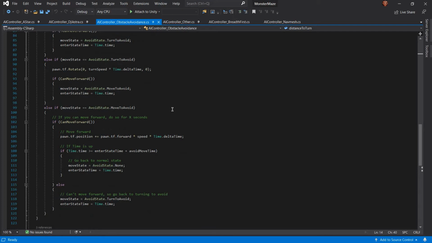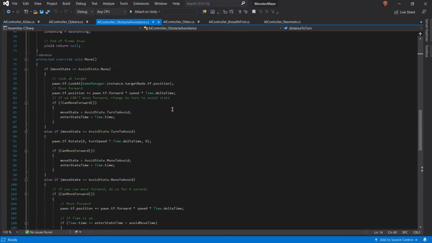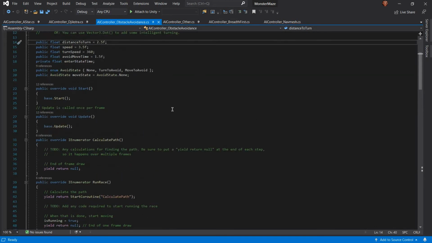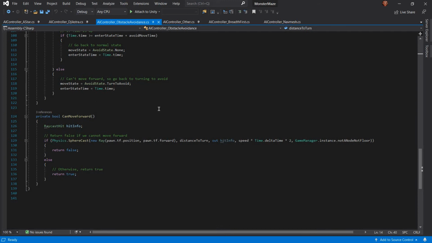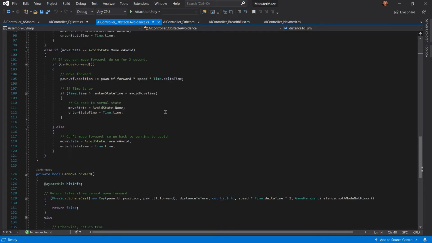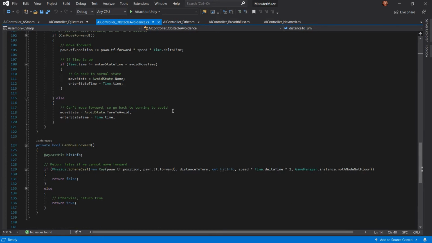In the move to avoid state, it starts moving forward till a set time is up that it thinks it's gone far enough. Then when it's done, it goes back to the regular state, which has it start running towards the target, and thus it repeats the process.